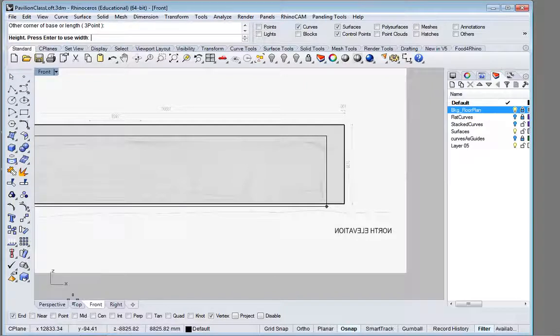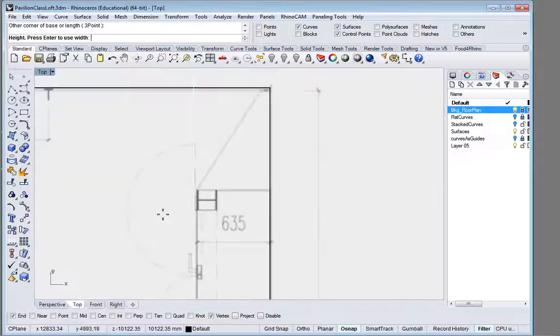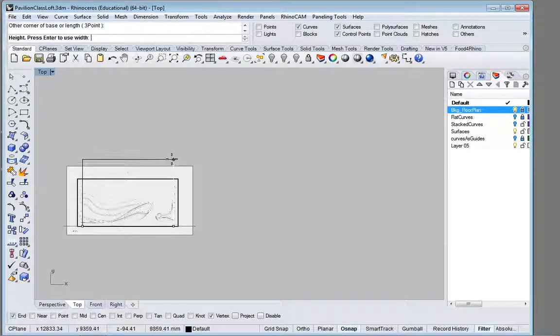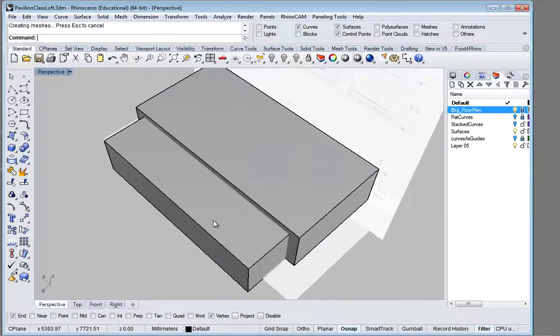So it's usually best to have it just a little bit over. So I'm going to go to the top view. I'm going to make this one big. And then I'm going to take this, so now we can see what we have here. Turn on my gumball.